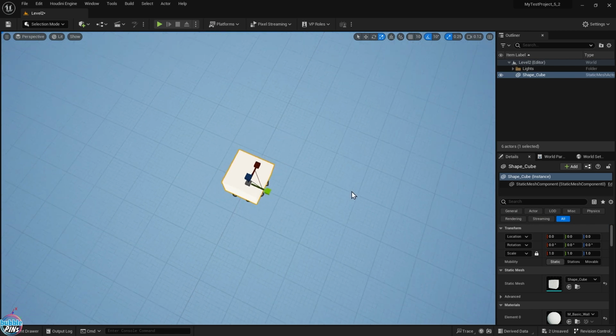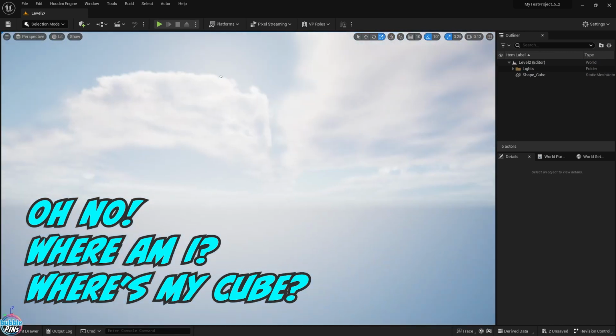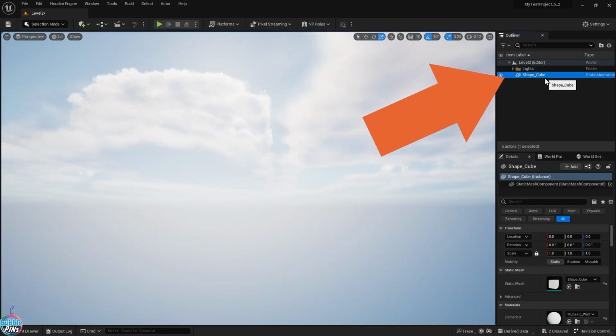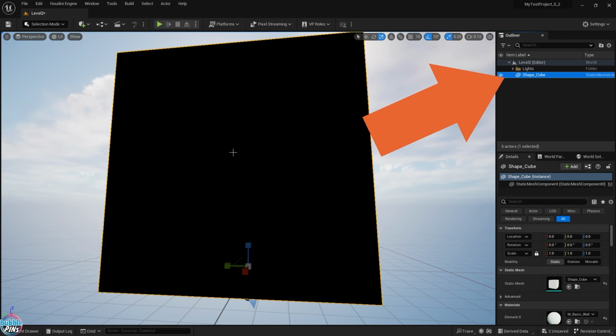Okay, how did I focus all the way here? It's the same thing as Houdini. You press F because I still have the cube selected. If you accidentally click something else and, oh no, where's my cube? I don't know where it is. Well, come to the outliner, click the cube here. So it's selected. Now hover your mouse over the viewport and press F, and the camera will focus onto the cube. So if you ever get lost, that's how you can find yourself.